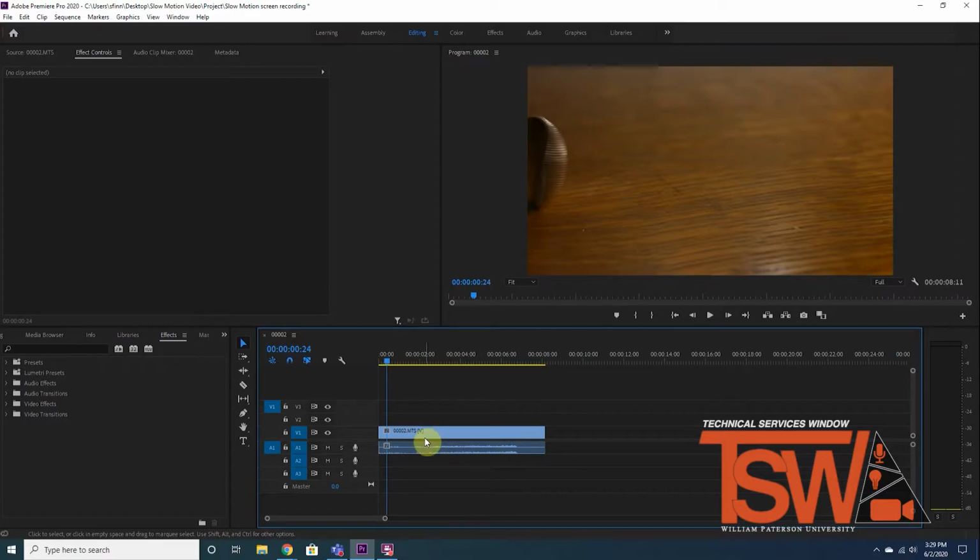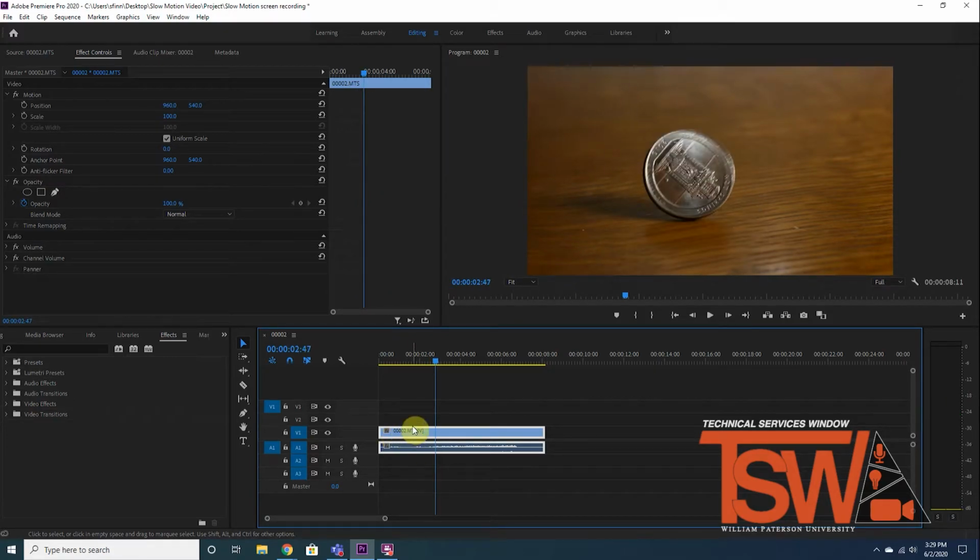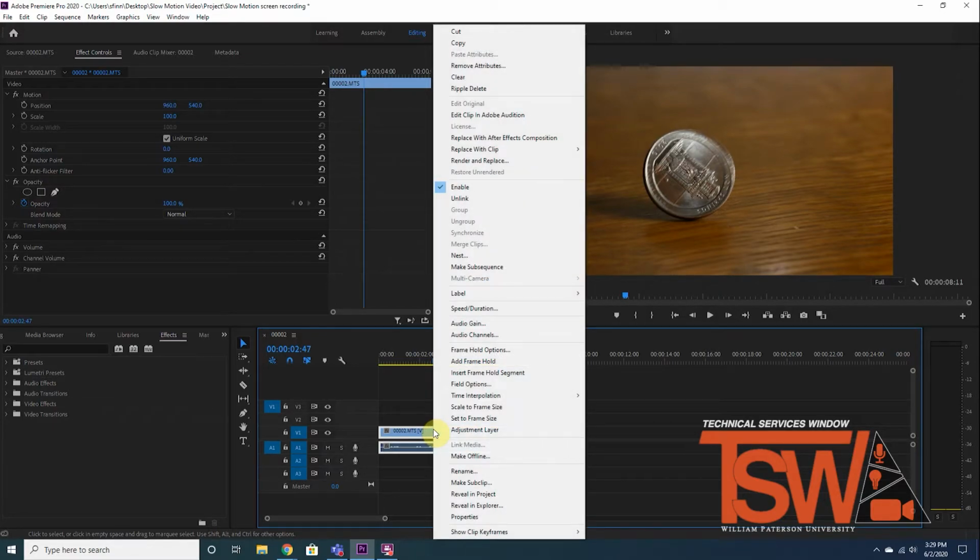Here I have a 60 frames per second clip opened up in Premiere. And let's say I want to slow that down to 24 frames per second. First, I'm going to right-click the clip in my timeline and select Speed/Duration.